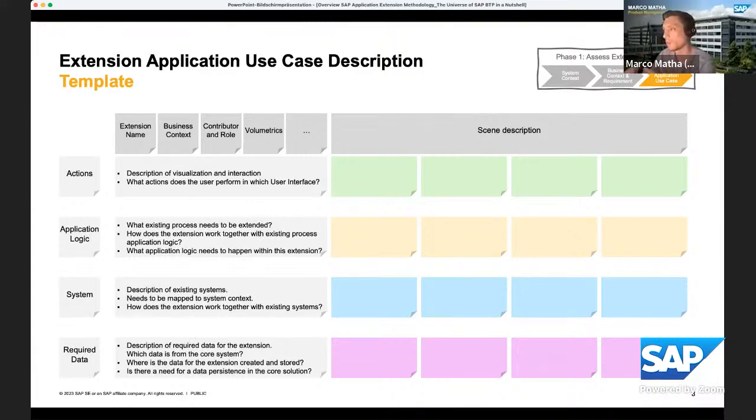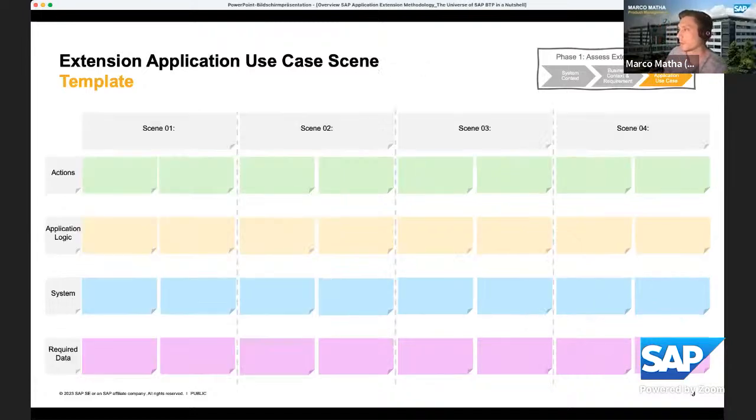So usually if you have a big use case, you divide it up into several scenes, so it's easy to consume and understand. And in the middle, we have some leading questions, which can help you to fill out the scene descriptions on the right-hand side. So this is a typical template then if you have this use case structured into 4 scenes, and we will see it also filled out in a second when we take a look at the example.